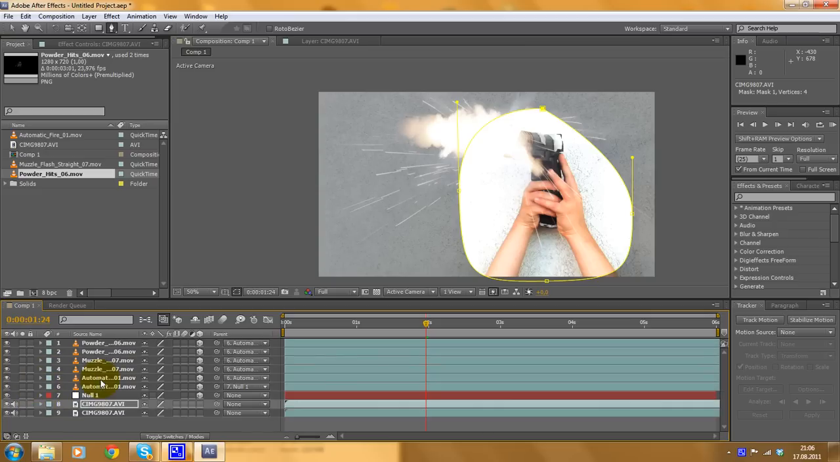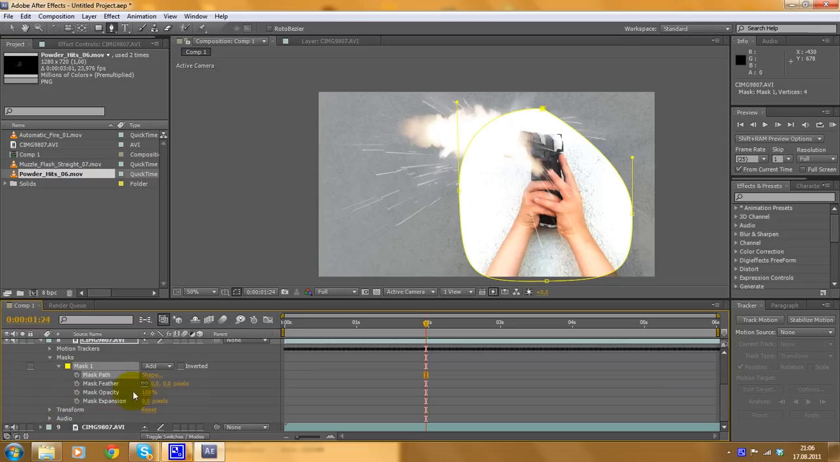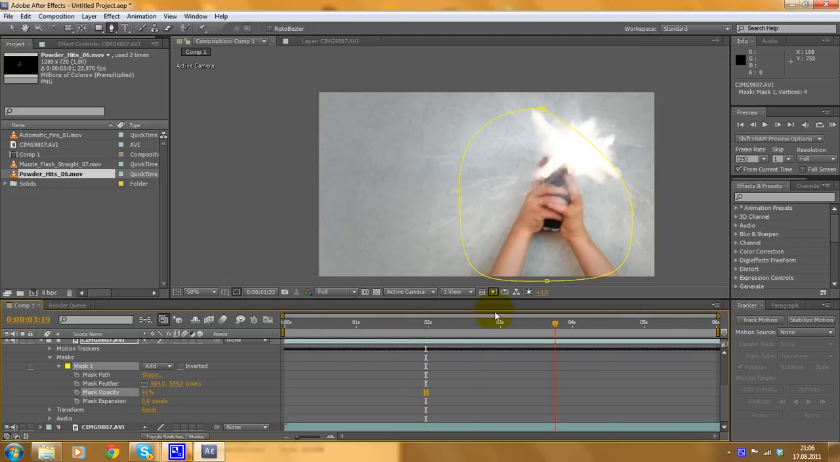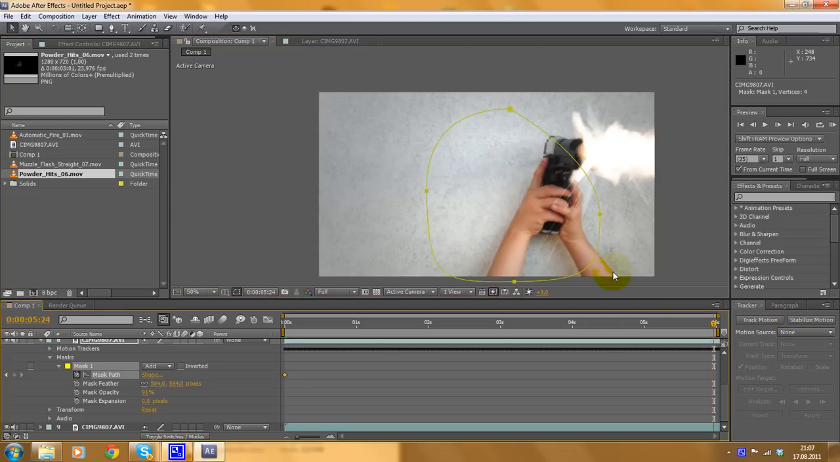Then go to the settings for that layer, scroll down to masks, open that menu, then add mask feather, turn this value up so that the edges get really blurry, and turn the opacity a bit down because it's a bit too bright. And now what we need to do is to animate that mask, because it's not going to follow it at the moment. So click on the symbol here and go to this tool and move the mask to here. Then go to the end of the video and move it to there.